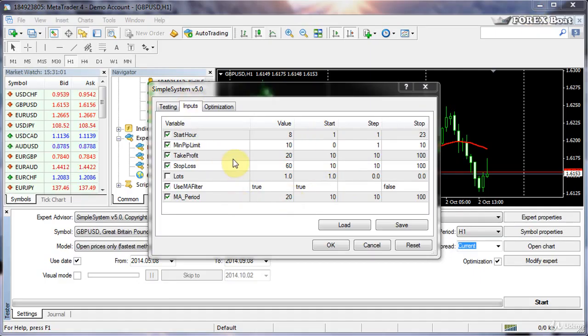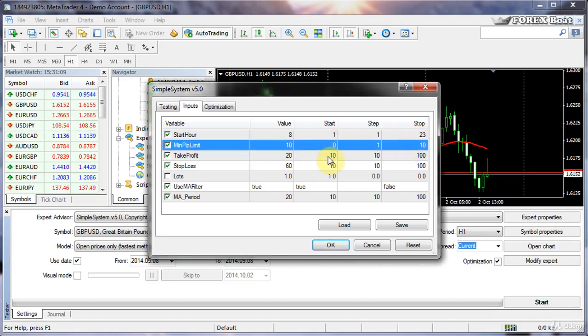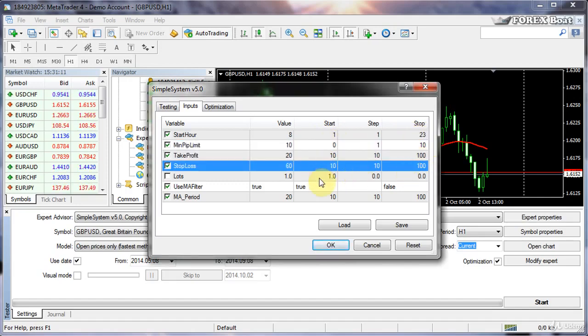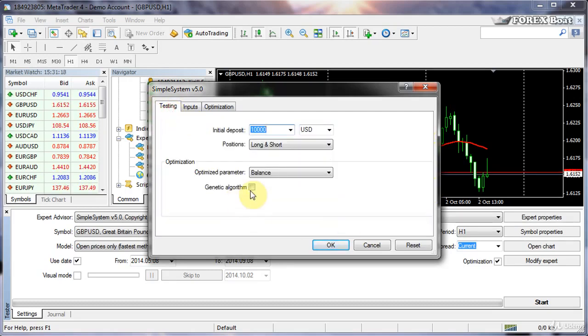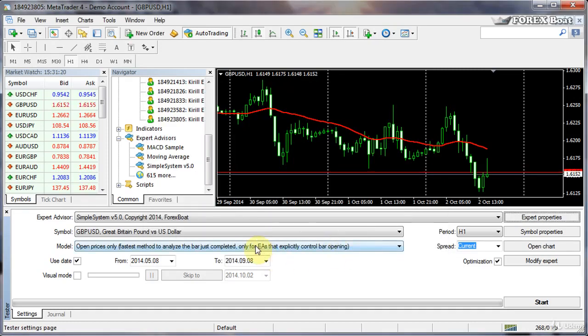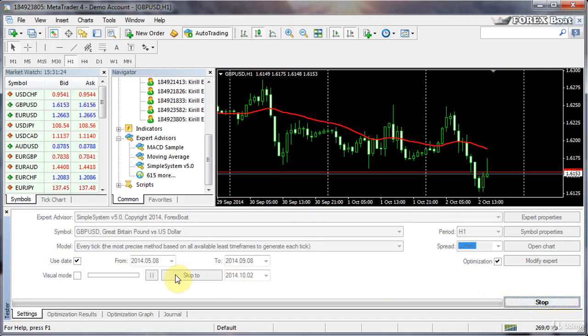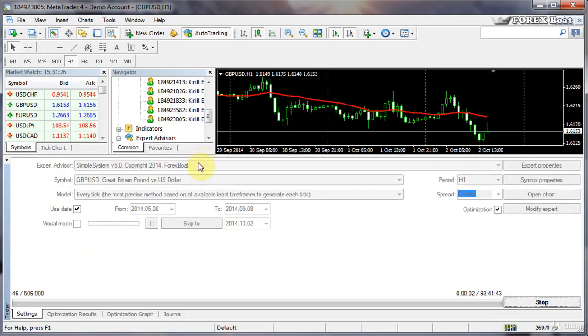So we've got Simple System version 5.0 over here with a set of parameters loaded. As you can see, I've already set up optimization. There's going to be a lot of back tests in this optimization because a lot of steps are involved. So we'll check the genetic algorithm is off. We'll click OK, and I'll just quickly see how long it will take to optimize this using the every tick model.